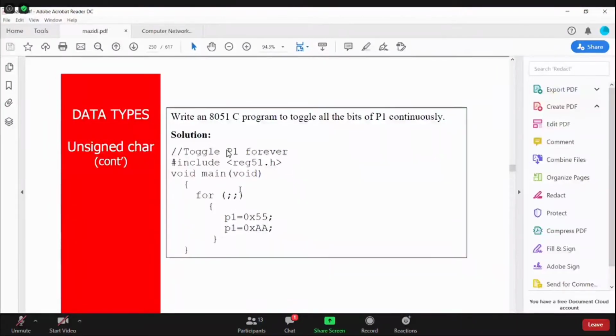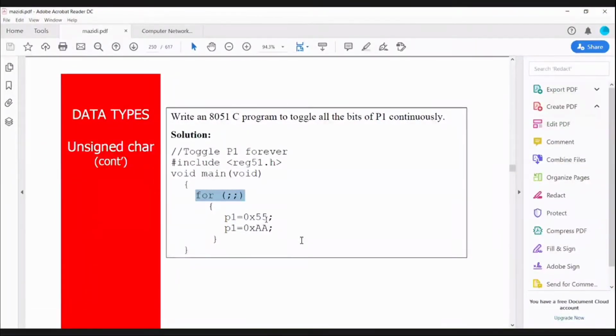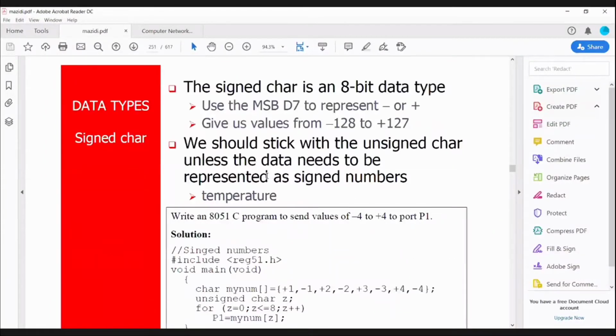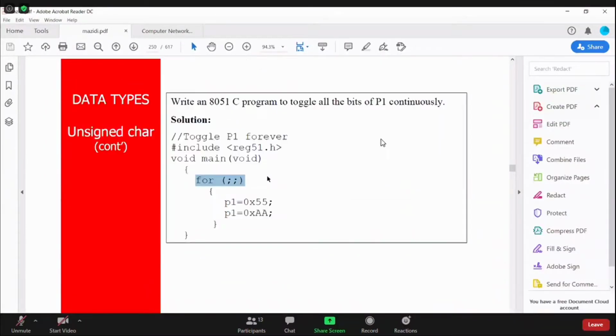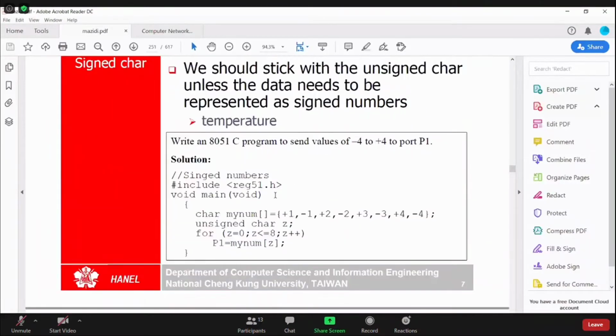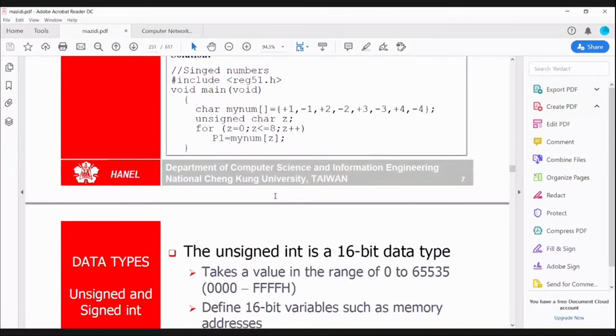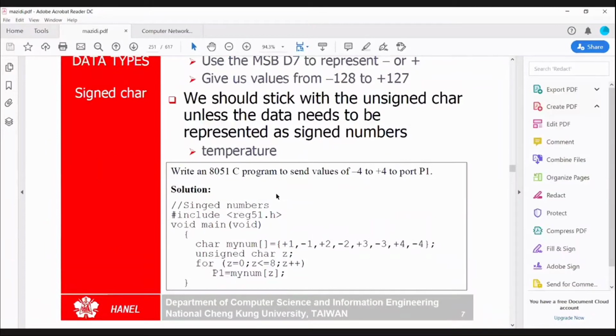See, this is another way. Remember this, for hyphen, right? Hyphen, no, a semicolon. You remember, right? The for loop in C programming. I hope you have studied it somewhere.